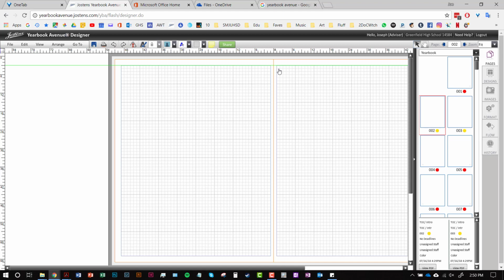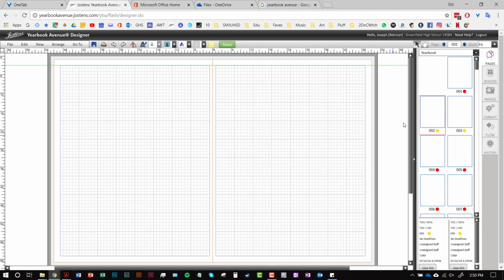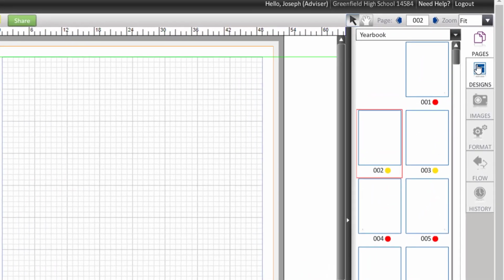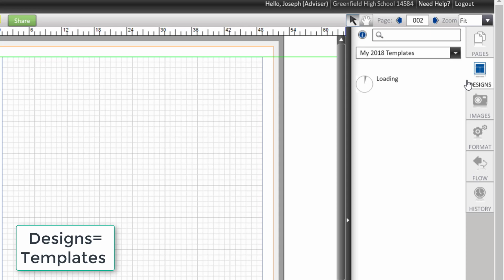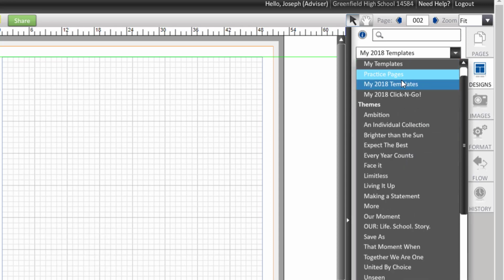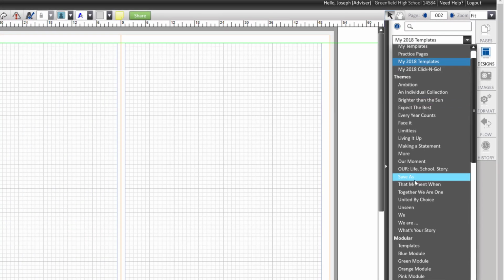Page Designer is where you create the pages for your book, and for the most part, we're probably going to restrict access to certain styles, certain fonts and colors, and then certain templates. Real quick, just a rundown of these tabs. Pages allows you to see which page you're on. Right now, nothing's on the pages. Under Designs, that's where all your templates are going to be. And these are some old templates saved under my 2018 templates, but we'll probably pick a theme.